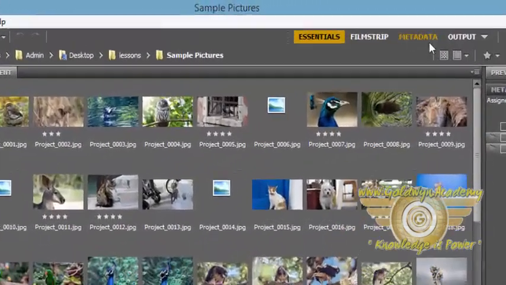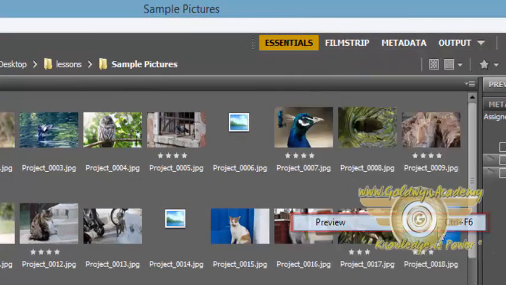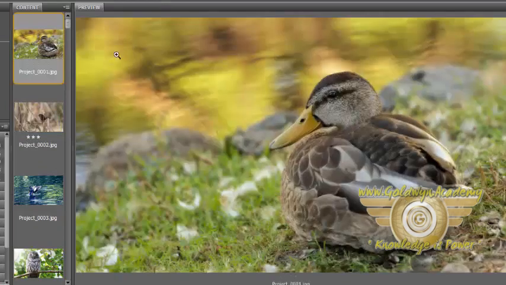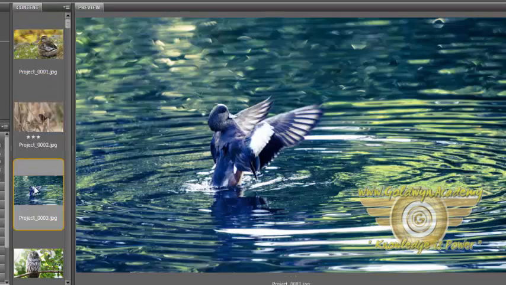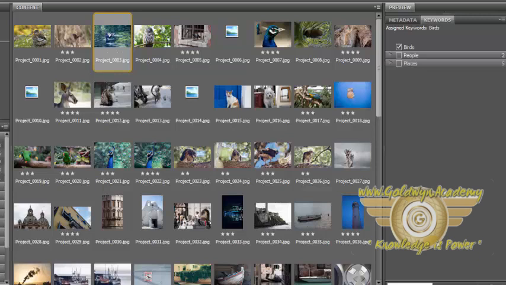Another is go here and select the preview workspace. So in this way you'll be able to get a much larger view of the image you select from this panel. But there is a much more efficient way to do this, and that is full screen preview.